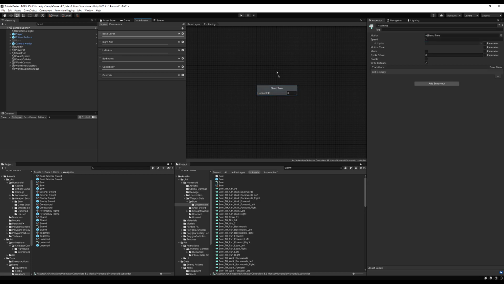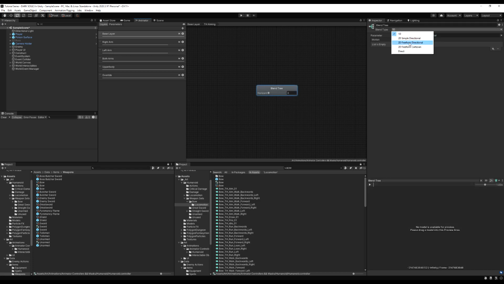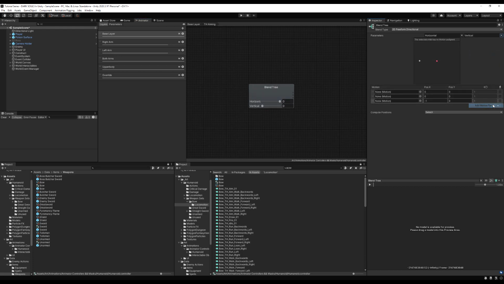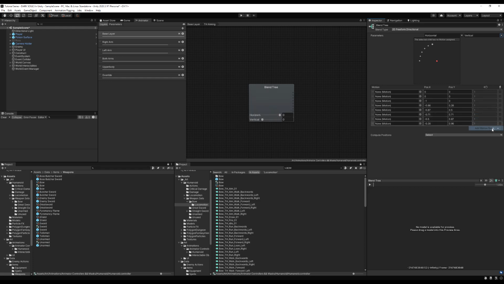And then we want to make the parameters horizontal by vertical, just like every other blend tree we ever made. And again, since we're only walking, we only need 9 slots in this one, because what we want is an idle, which is just where you're stationary and aiming. And then you want to be able to move forward, backward, left, and right. And then forward left, forward right, and backward left, and backward right.